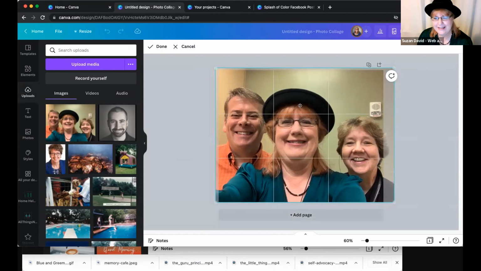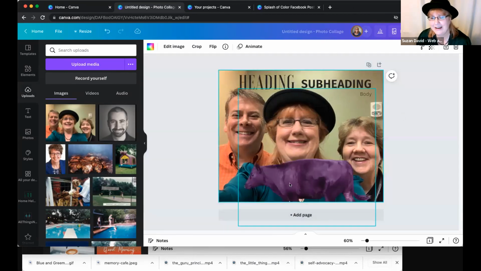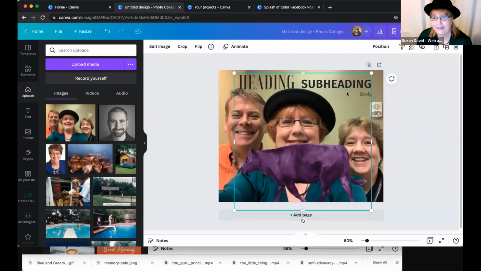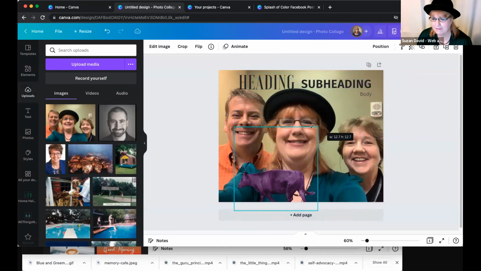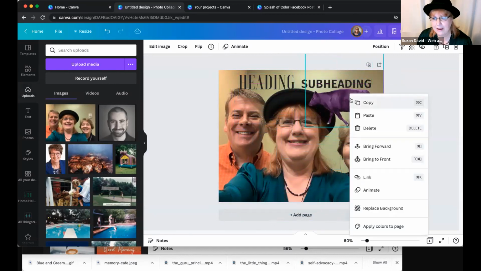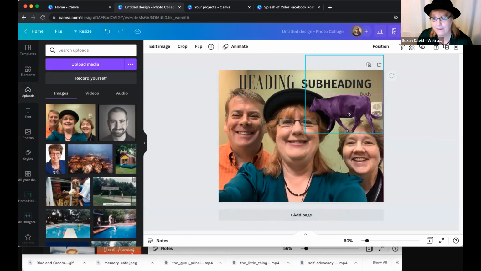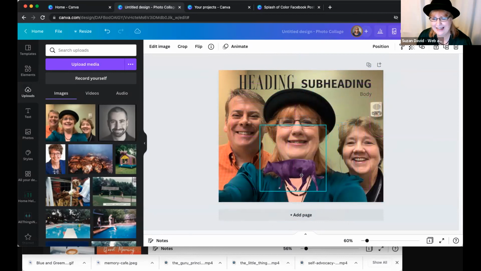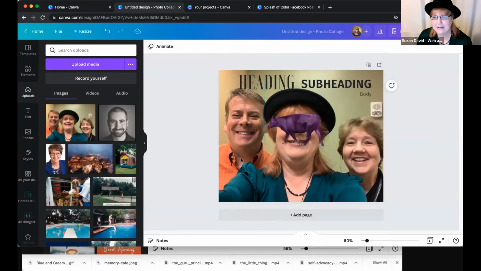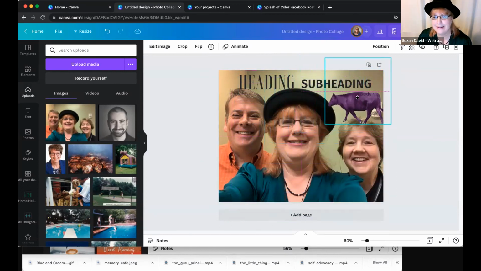Show them how to downsize the cow so that it's a smaller cow. Okay, then just by grabbing a corner and dragging it. Yeah. I happen to like the size of the cow where it was. Of course you would. Sunglasses, cow sunglasses. There you go. So, cow hat.